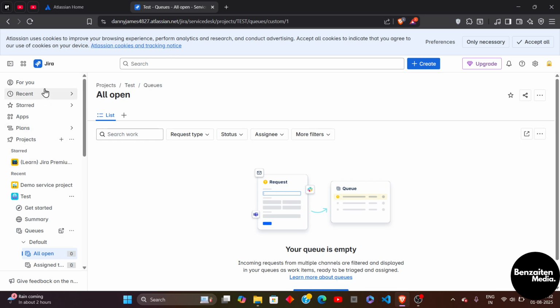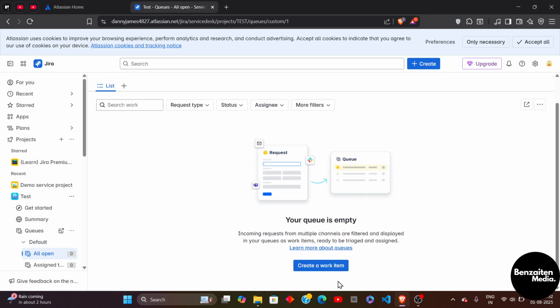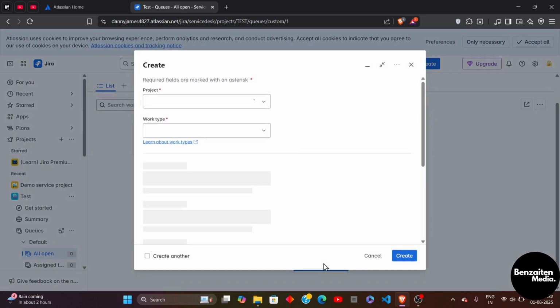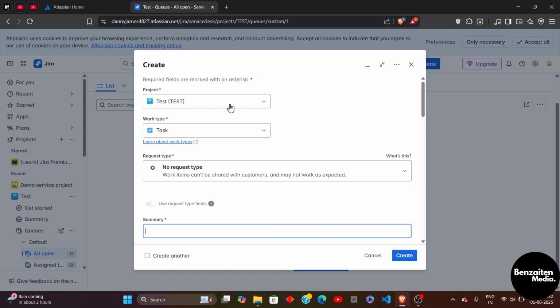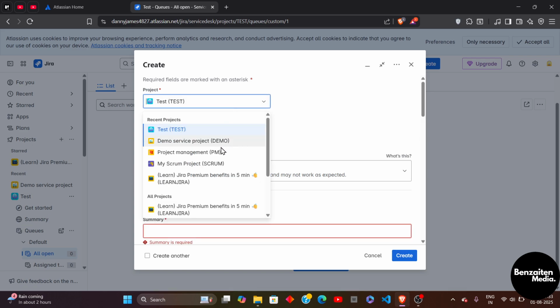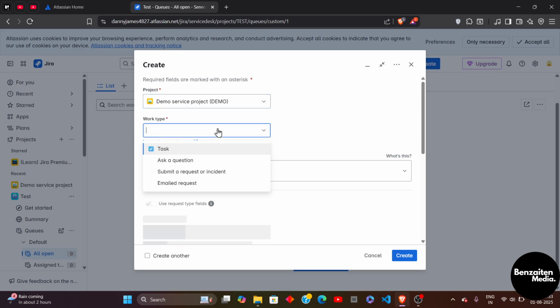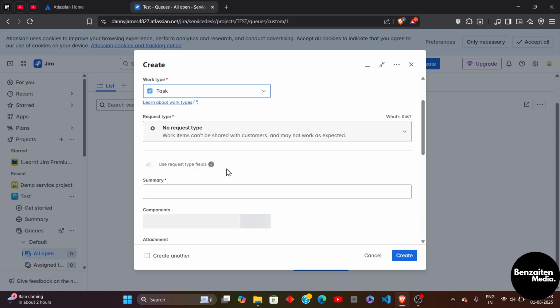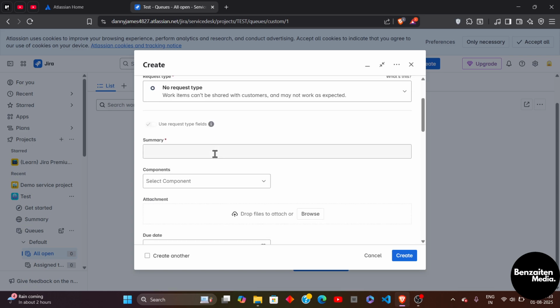So from here, you can just simply access the Jira platform basically. And from here, you can create a new work item by just clicking on create new work item. And then you need to choose the project. I need to choose, let's say this one. And then you need to select the work type, like IT help, task, or service request. I'll choose task. And after choosing task here, you need to write the summary.